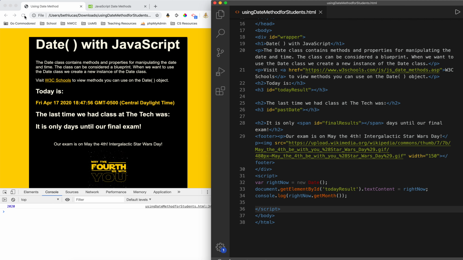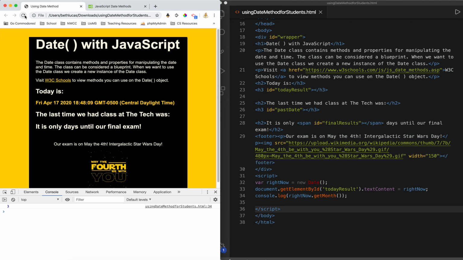Wonder what's gonna happen when we do that. Is it gonna say April? It said 3. Huh. Why did it say 3? January, February, March, April. April's the 4th month. That's right, boys and girls. JavaScript starts counting months at 0. So January is represented by 0, February by 1, March by 2, and then April by 3.